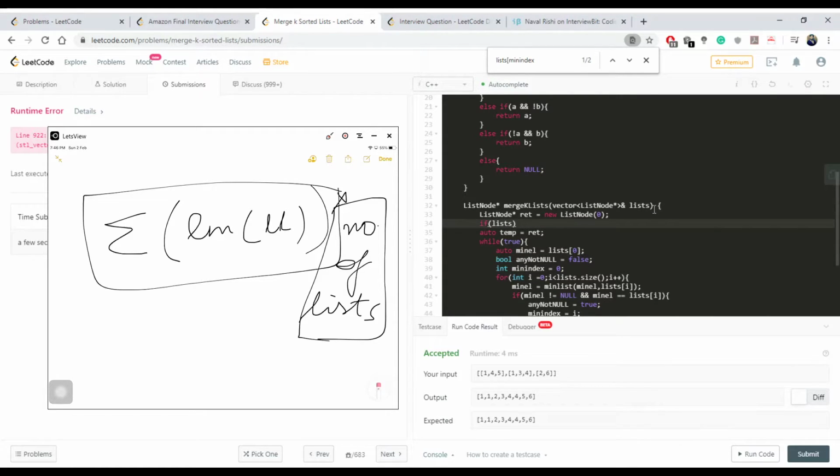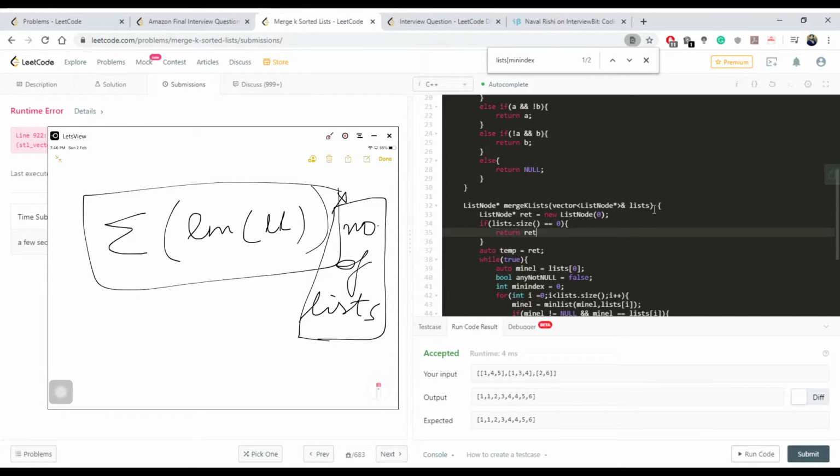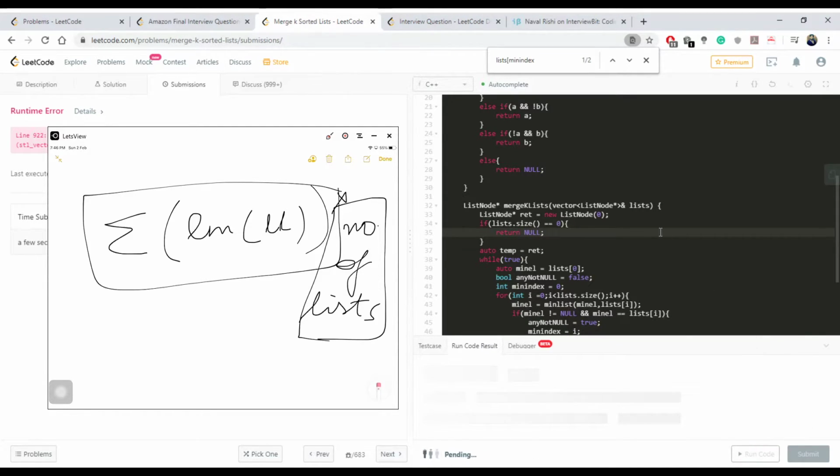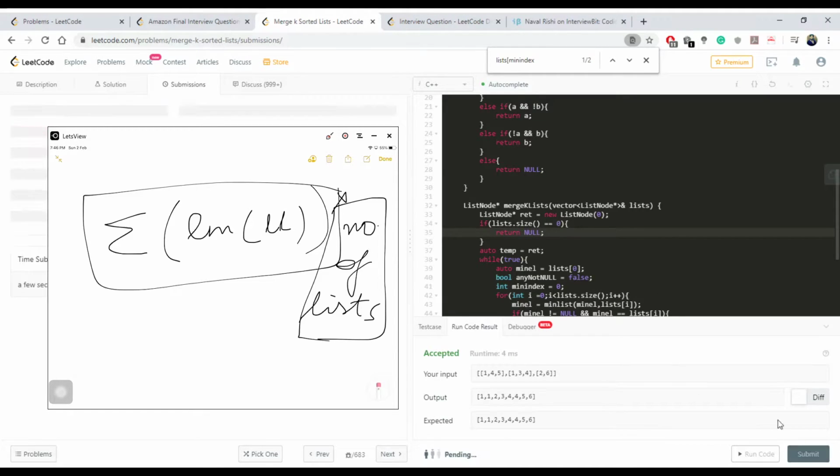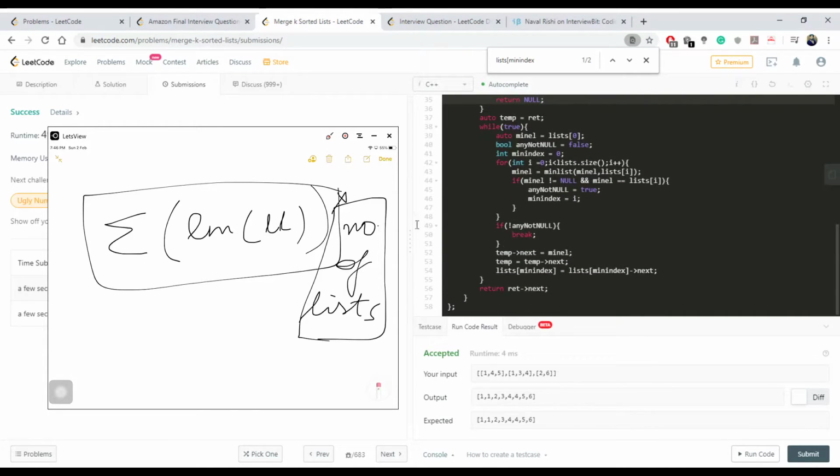If lists dot size is 0, just return. I don't know, man. What do you want? Just return null. And if they're not null and the items inside them are all null, that should be handled. Oh, so this is pretty slow, taking a lot of memory and pretty slow.